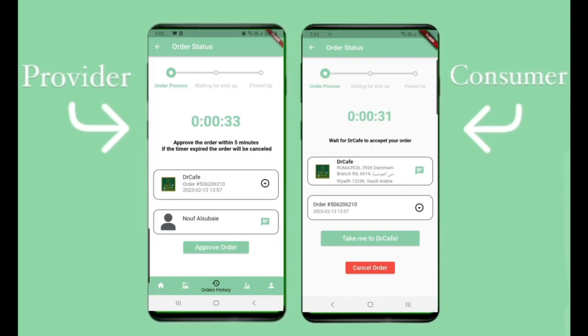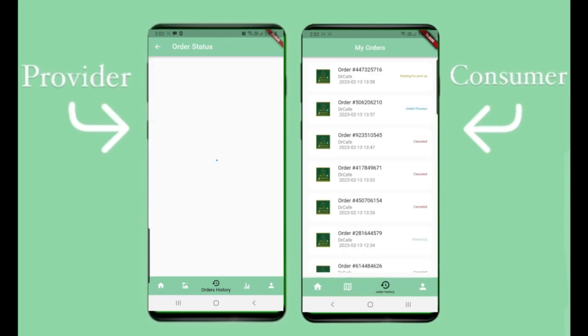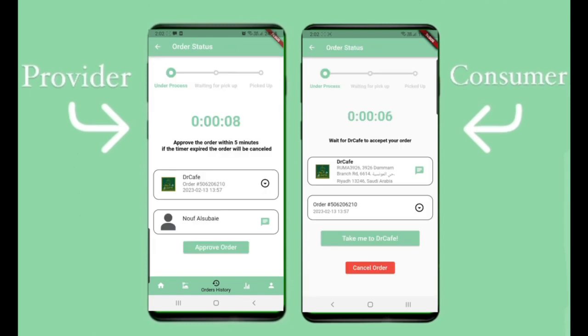Here, the consumer placed an order, but the timer for approving the order has elapsed before it was approved, and the order state is set to canceled.